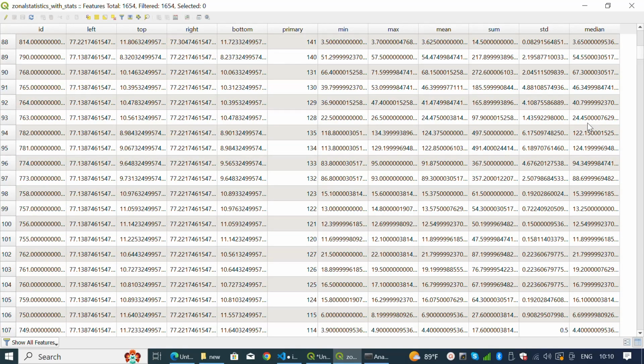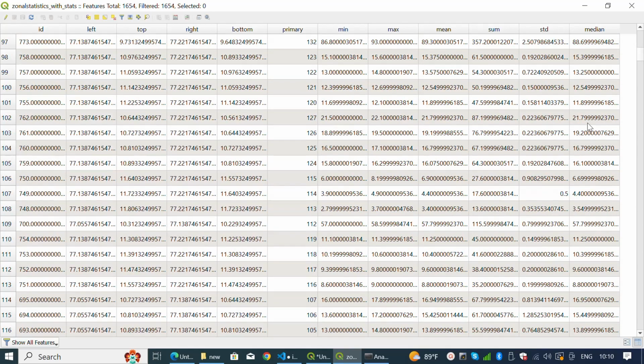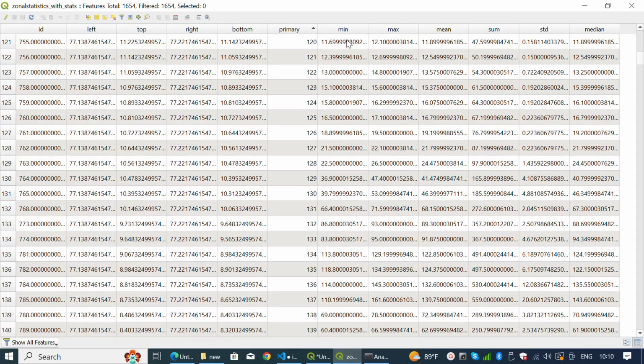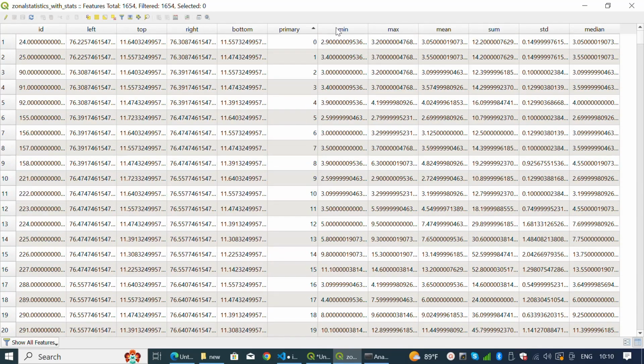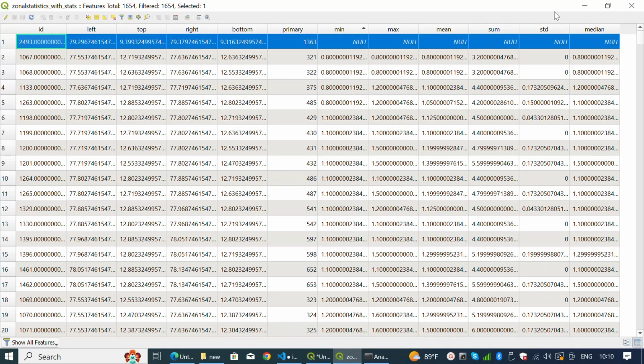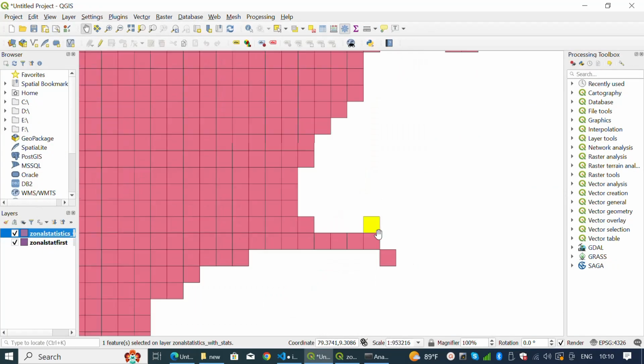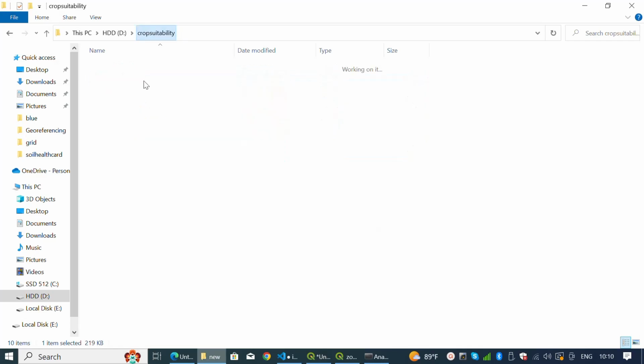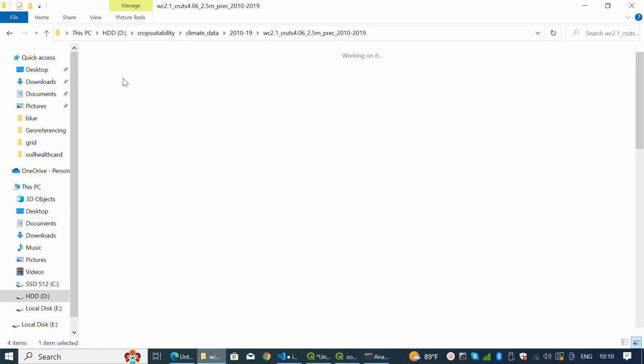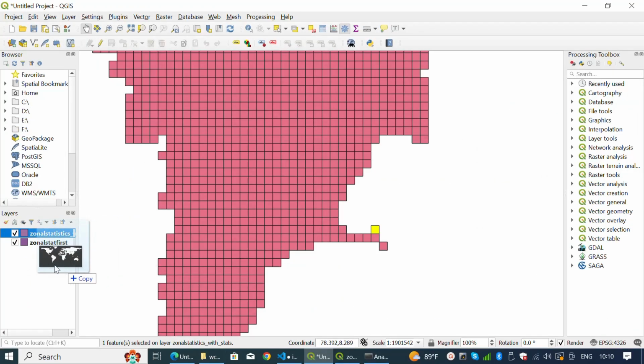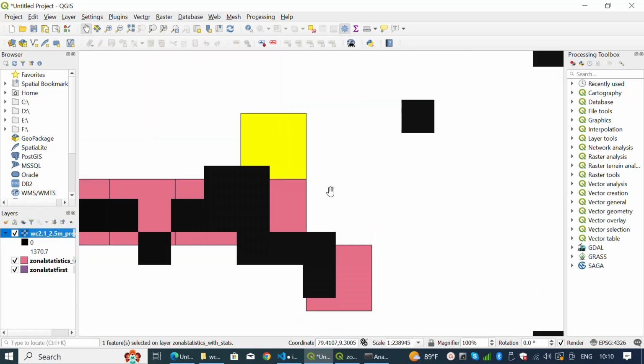To verify the empty records, click on the column address for sorting and identify the respective record. In order to select respective records, click on the specific row on the left side of the attribute table panel. Minimize the window and zoom to the yellow color highlighted grid.